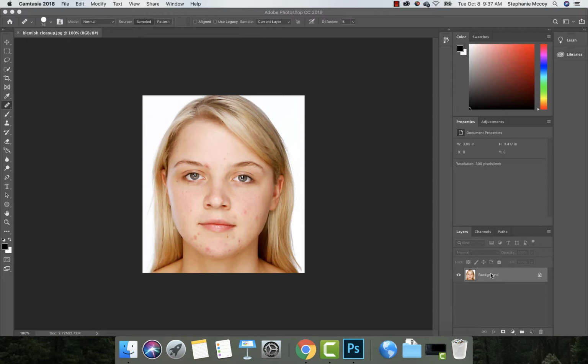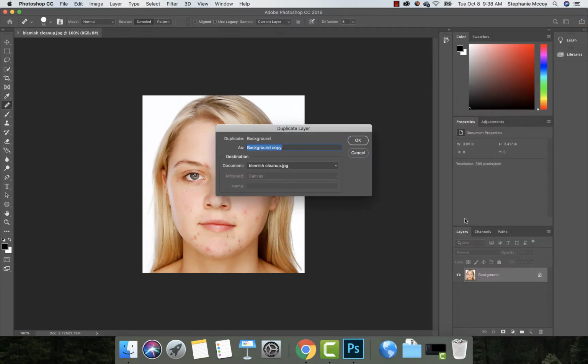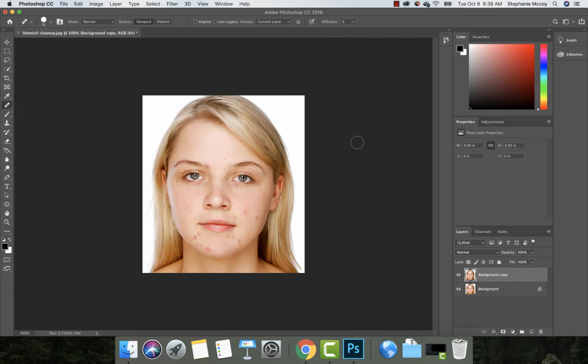You always want to make a duplicate copy because if you should make a mistake or mess up to where you don't like it anymore, you can delete that whole layer instead of having to affect your original picture. So you can click on here and click duplicate layer, or you can also right click and do duplicate layer that way. Okay, so I've got the background copy going, so I'm going to go ahead and click OK. And I'm going to go over to the healing tool.